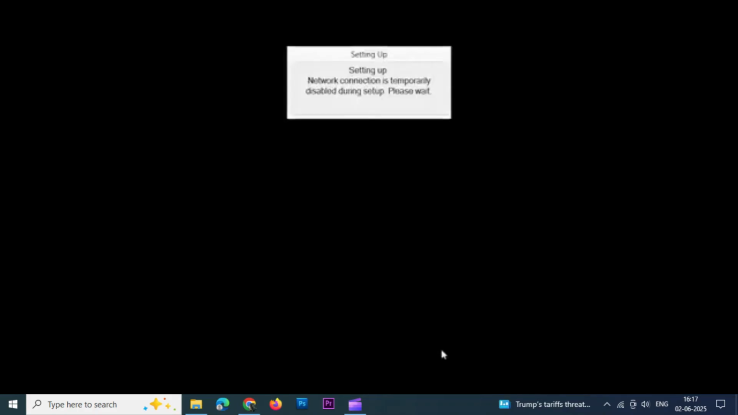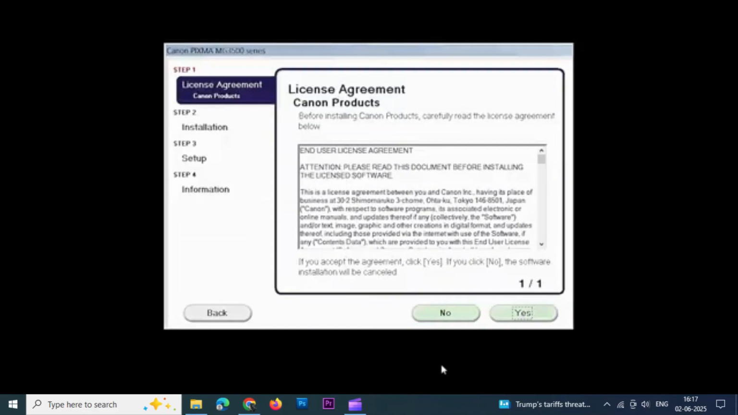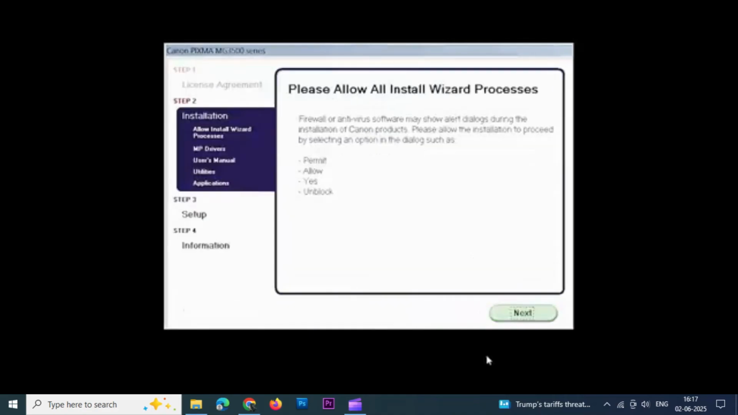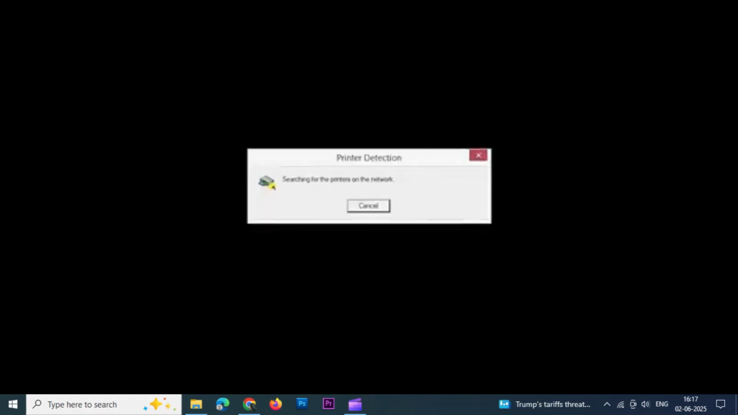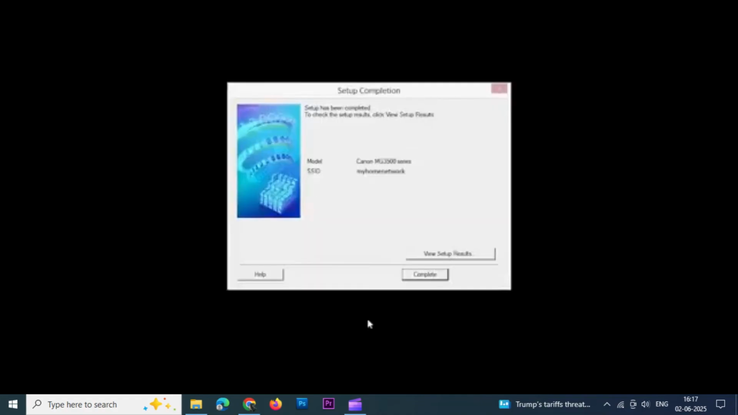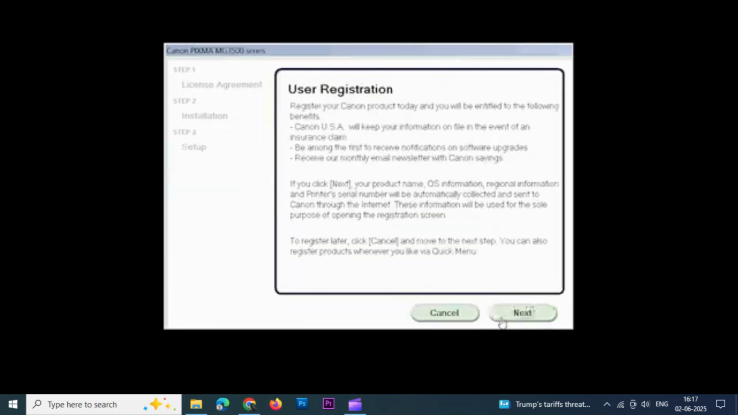Click on next. Wait for this process. Tick all the items in the list, and then click next. This is the license agreement of the Canon product. Now click on yes. Click next. Wait for the process to complete. Click on complete. Click on next.